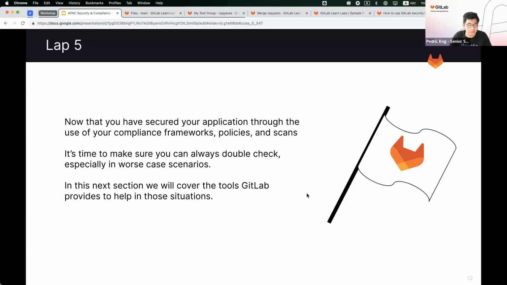And in certain scenarios, especially the worst case scenario, you might want to have ad hoc scans going along. That's where you could have scheduled scans executed using one of our scanners, things like dynamic application security testing. We also review the audit events, as part of your governance process, to record all the events that were taking place.